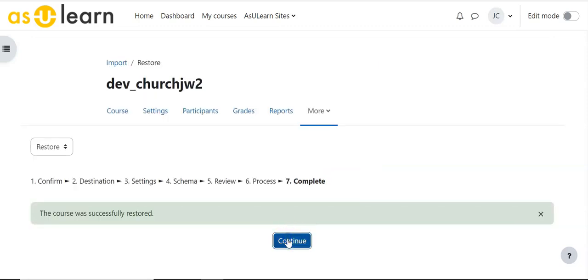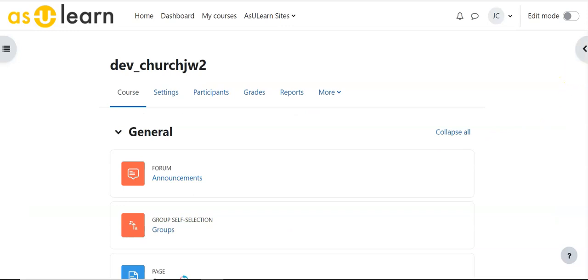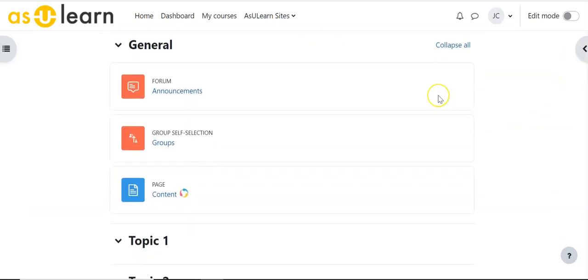So that was successful. So we go into the course. Now, remember the first time we restored, we also had some other content that was already here, including a second announcement. But now it looks just like the sample course that we made the backup of. So that's the difference between those two pieces.